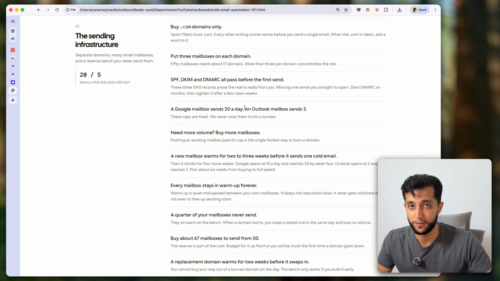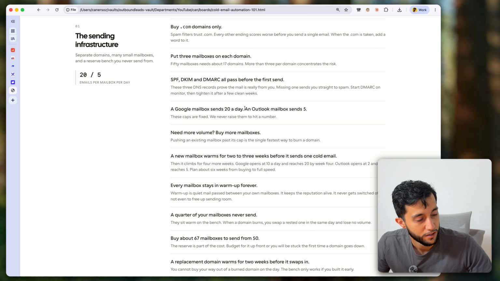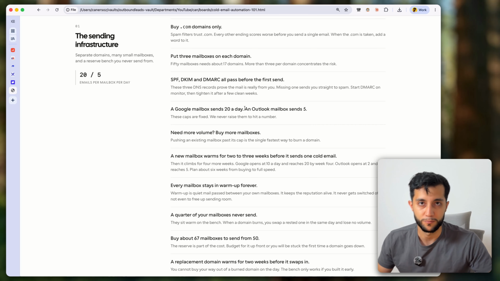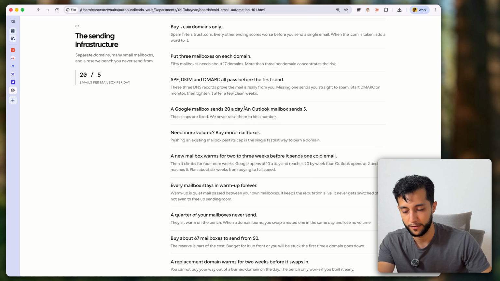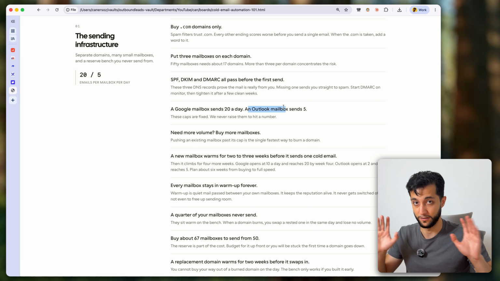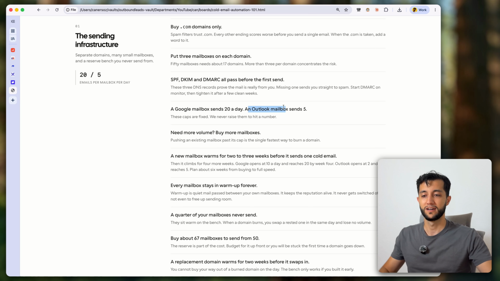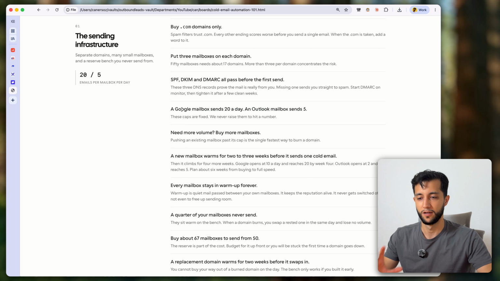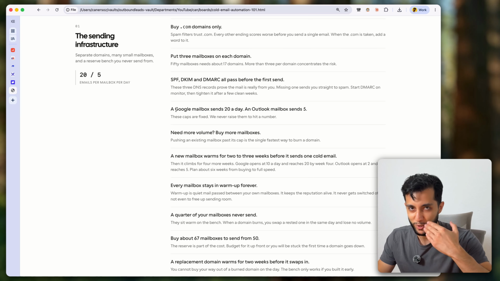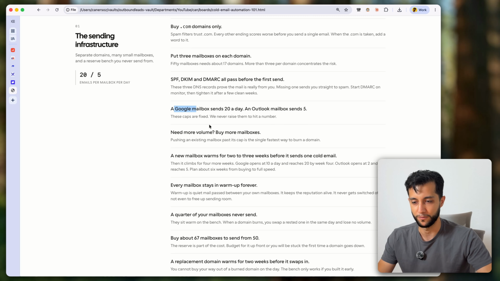I never buy Outlook anymore, except I'm doing a healthcare campaign where I'm targeting healthcare institutions, because for some reason they all use Outlook. I might buy Outlook there. I usually still buy Google. Between the two of us, I would just buy Google. It's cheaper, it works, it's all good.